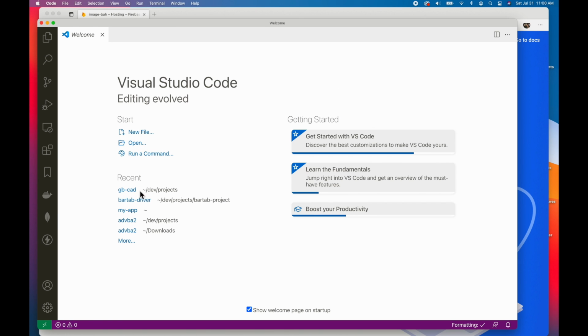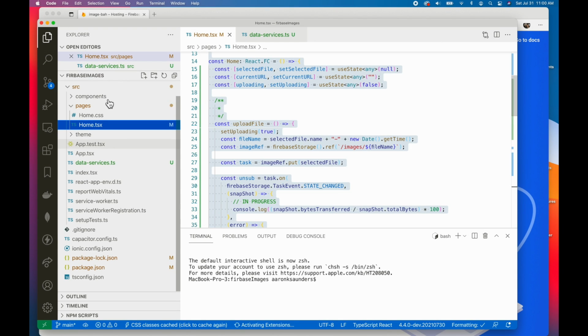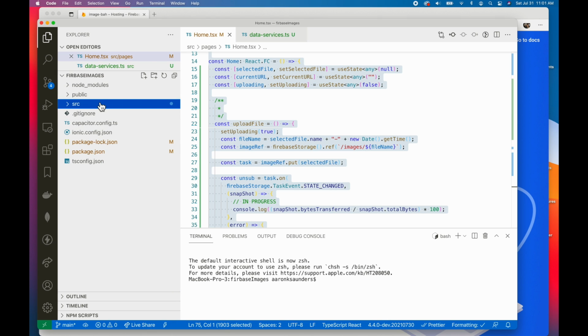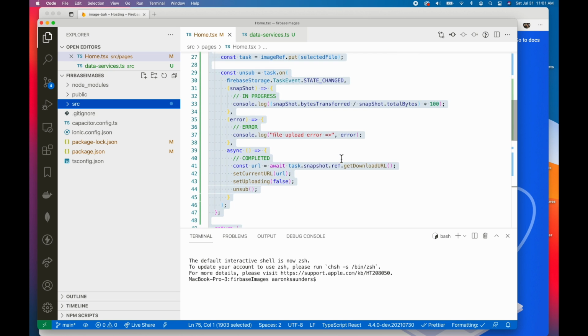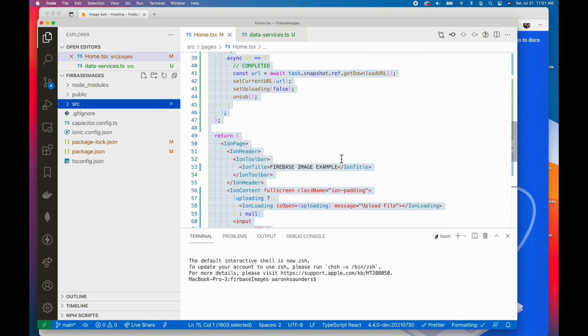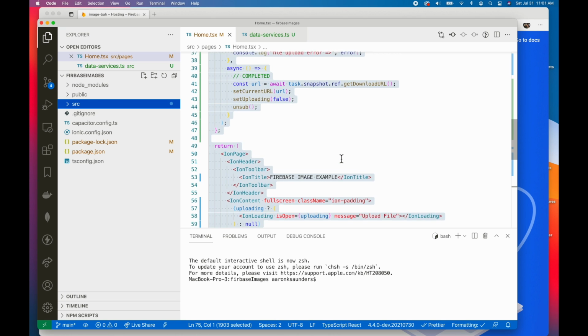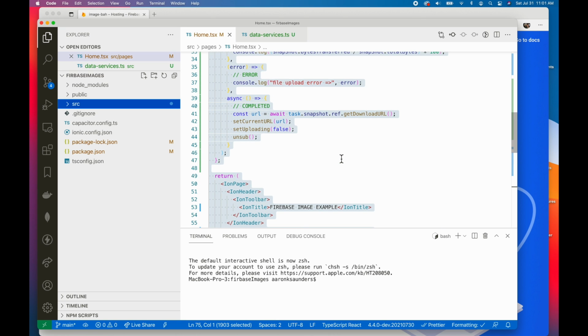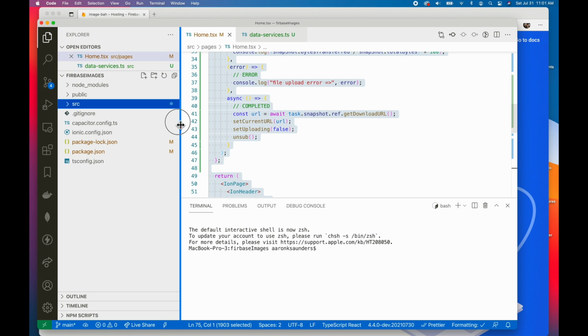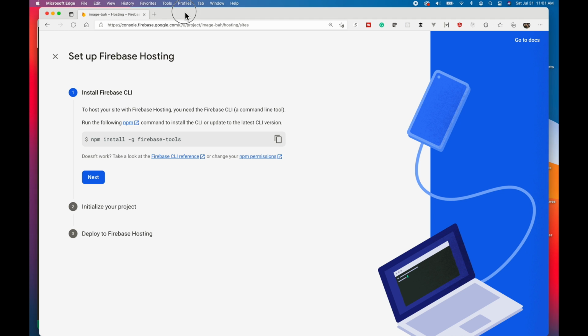And let's see, which one are we going to do it on? All right, so yes, here's a project that's not connected to Firebase. Well, it's called Firebase Images, so it is connected to Firebase, but it's not set up with Firebase Hosting. And this is the app that I use to upload images to Firebase. So this looks like a good one to add hosting to. So let's go back to the instructions here.